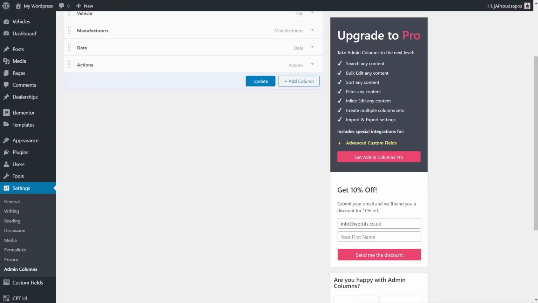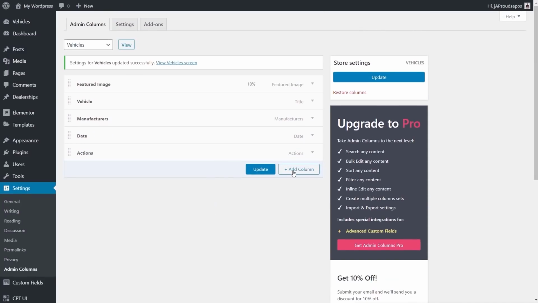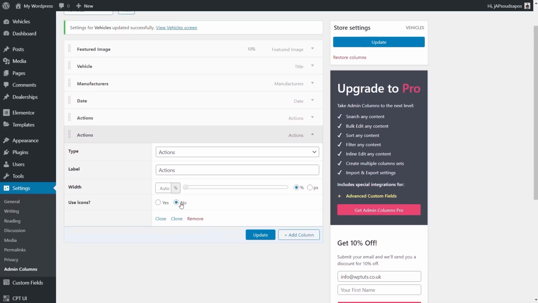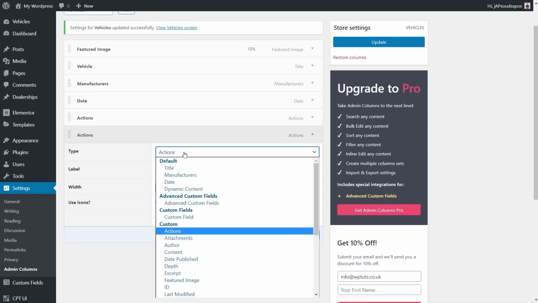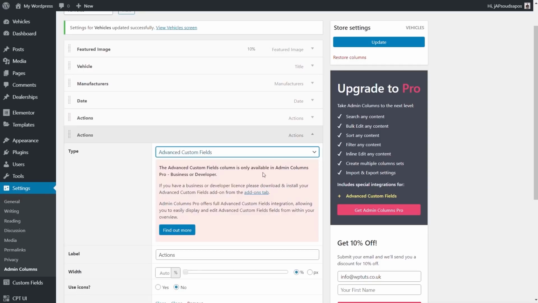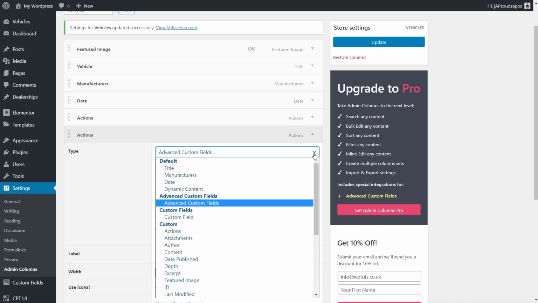So you can, if you want to, come back into your admin column section, add additional columns, and if we want to, we can reference various different pieces of information from advanced custom fields. So if we come in and say we want to use advanced custom fields, we click on there and we get an error message saying you need the pro version to do this. And it's right, you do need the pro version to do it. However, we can still bypass that to a certain extent.